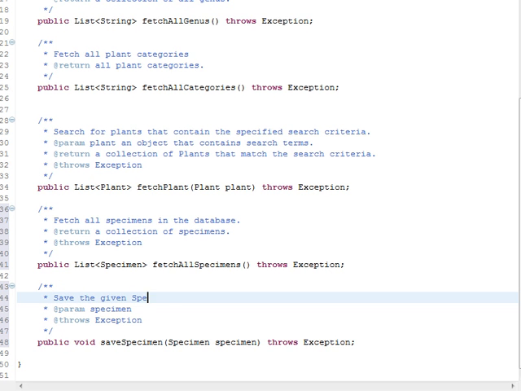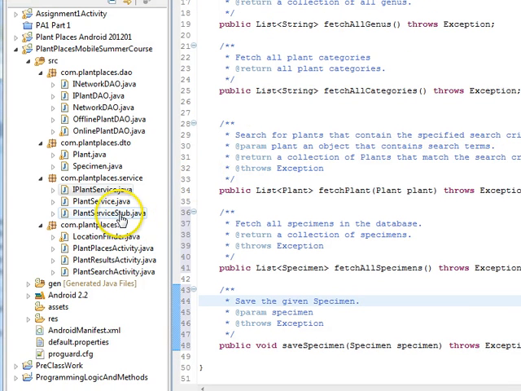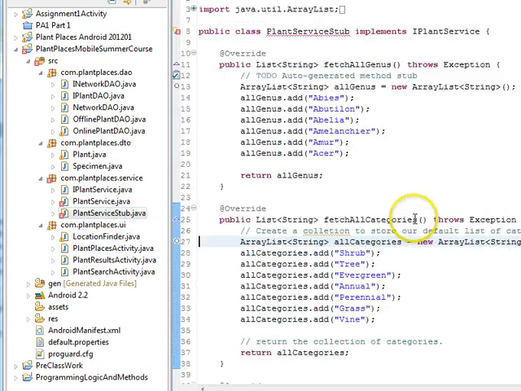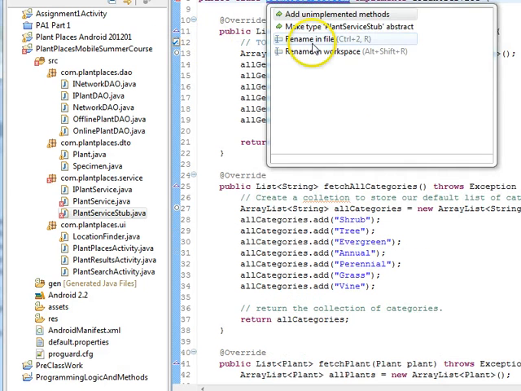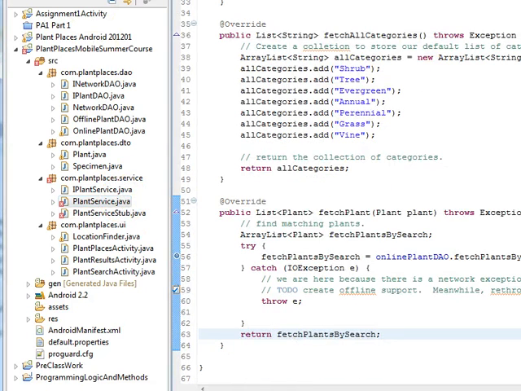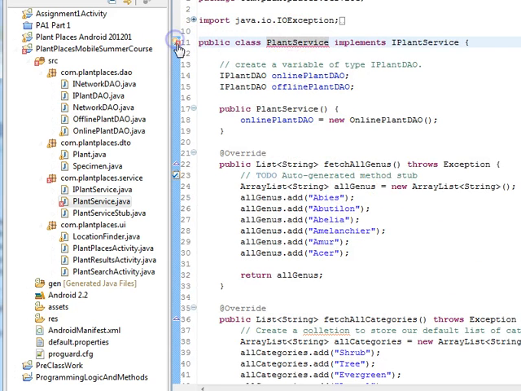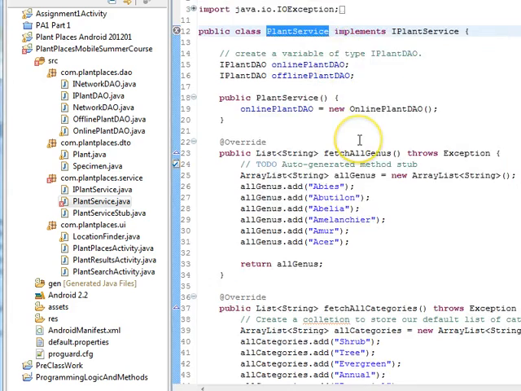Save the given specimen. Now, once again, we have a bit of a challenge here, which is that we have the IPlantService, which is implemented both by PlantServiceStub and PlantService. We already know what the stub does. I'm going to just leave those methods empty. Our concern here is for PlantService. So I choose save. I go to PlantServiceStub. And I add unimplemented methods, and again, we're just going to leave those blank in this case. It's PlantService where I want to make some changes. So PlantService again, I click on the light bulb, say add unimplemented methods.